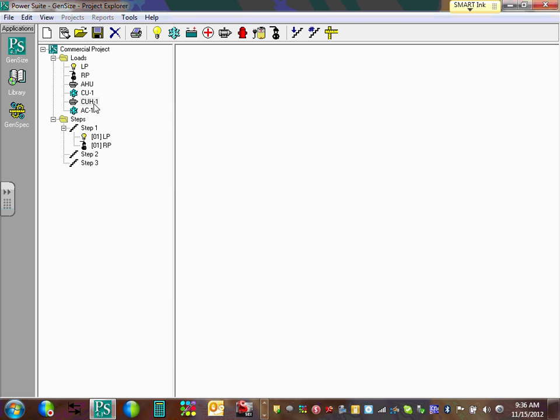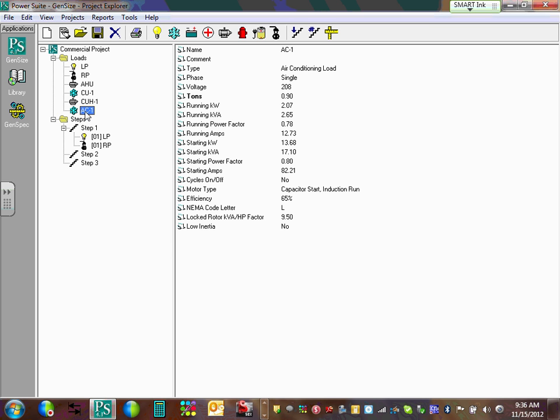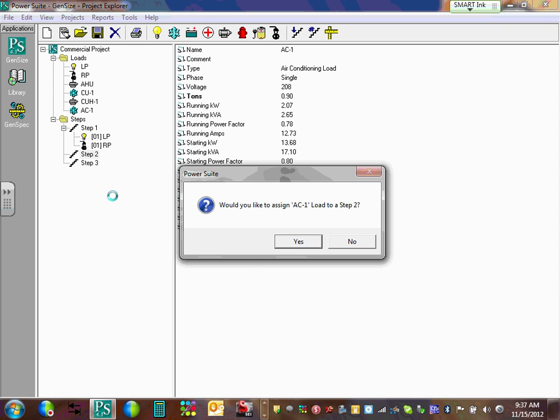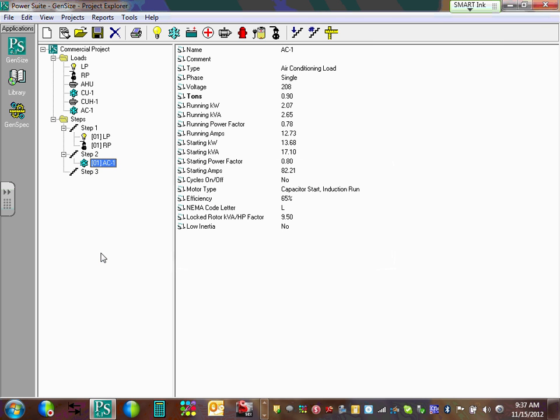I want to go and remember AC1, that one, the server, Jeff, that's important because that was the server AC. My data is going to boil. So I'm going to put it on step 2. I'm going to put it in step 2, and the step is 10 to 20 seconds. So I put my server in step 2.